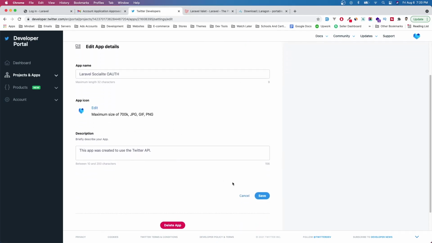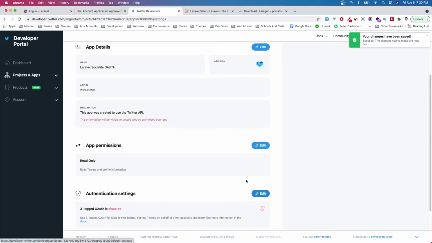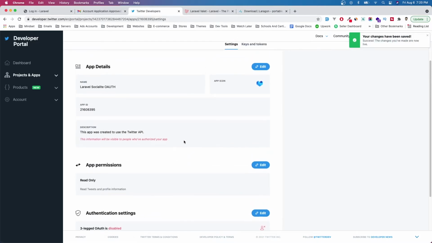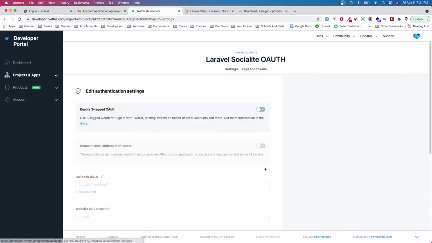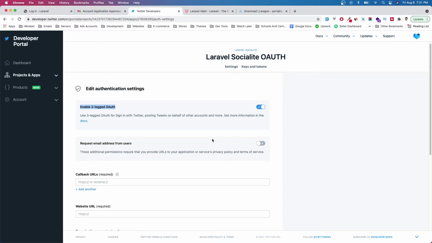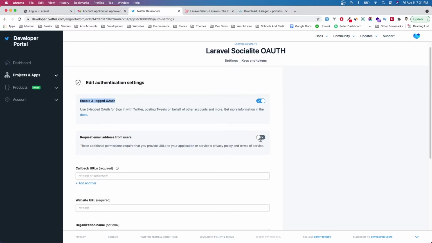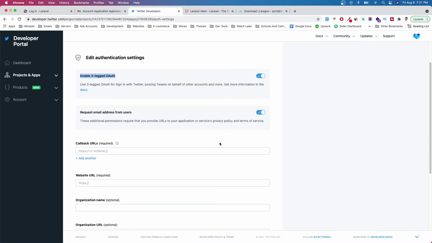It's broken. No, okay. Save. We have this app created to use. Okay, we need this. It's disabled, and we need to fix this. Okay, we have enabled log in with auth, yes, and request email address from user is also enabled.